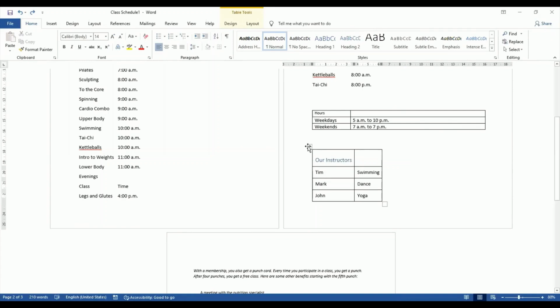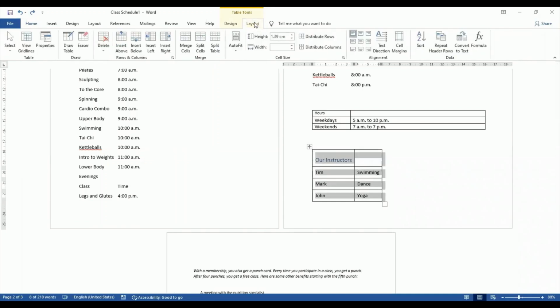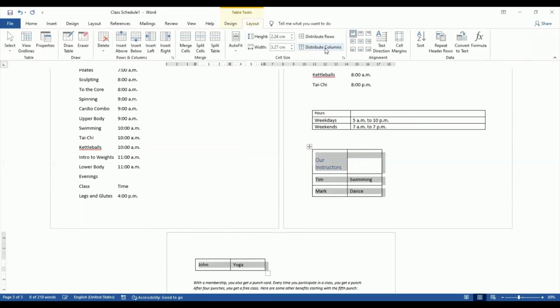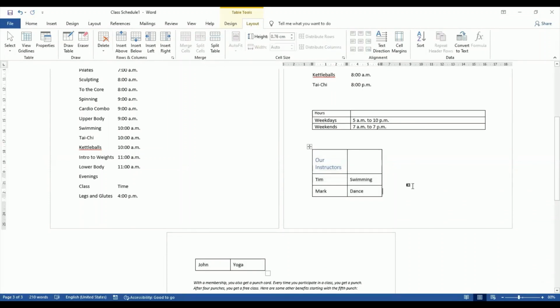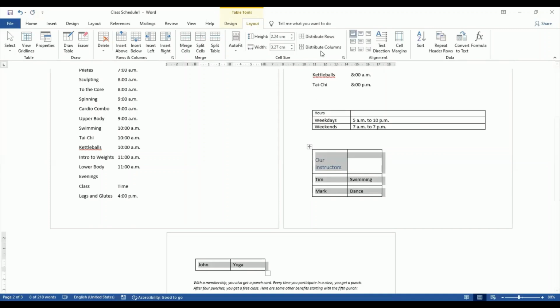There's one more interesting thing when you're working with tables. Under layout, I've got one more option, which is known as distribute columns. When I do distribute columns, both my columns become the same size. See? And our instructors moved from single line to double line. But both my columns now are exactly the same size because I chose distribute columns over here.